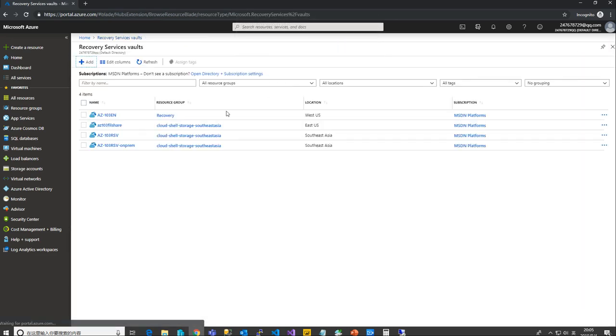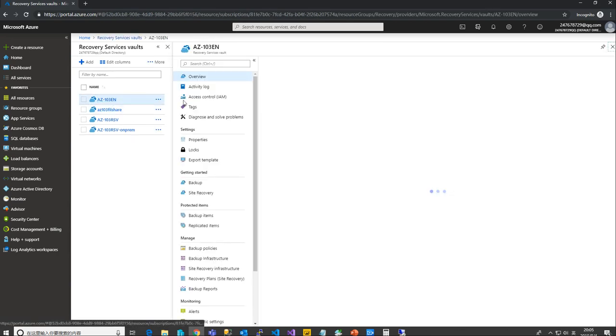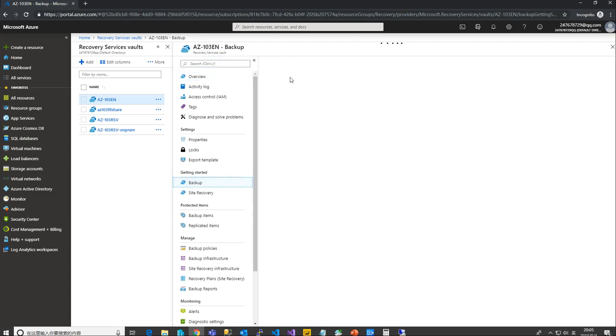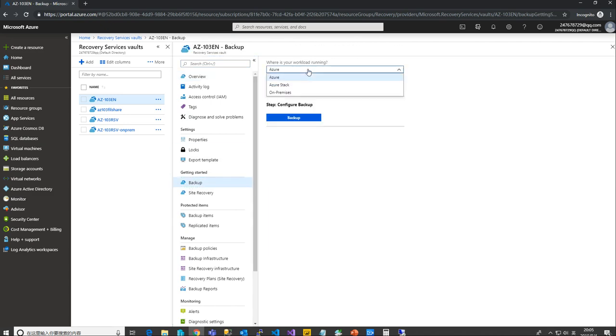What we're going to do now is we'll ask you to download something here. So we go to the backup. We can click here or click here, doesn't matter, right? We click backup. And yeah, where do we want to back up from? So Azure Stack, or on-premises. This one is not in my knowledge scope. I don't go over that.